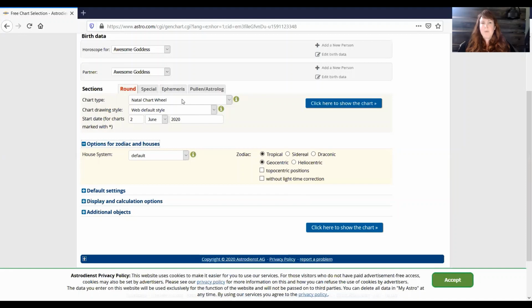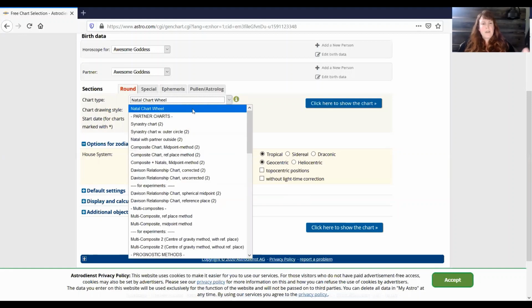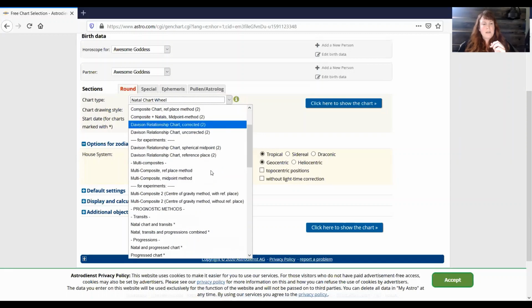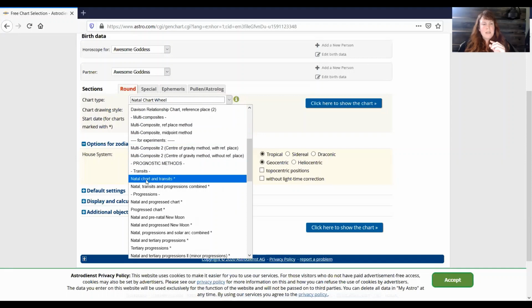Now, just in case you're taking a class with me where you need your composite chart or your natal chart with transits or a synastry chart, I do have another video on doing your synastry chart, but just in case. So if you click on this drop down menu here, the synastry chart is right there. Okay, if you're doing your composite chart, it's going to be this first one here, composite chart midpoint method. Okay, and then if you want natal with transits, just scroll down and it's right here, natal chart and transits.